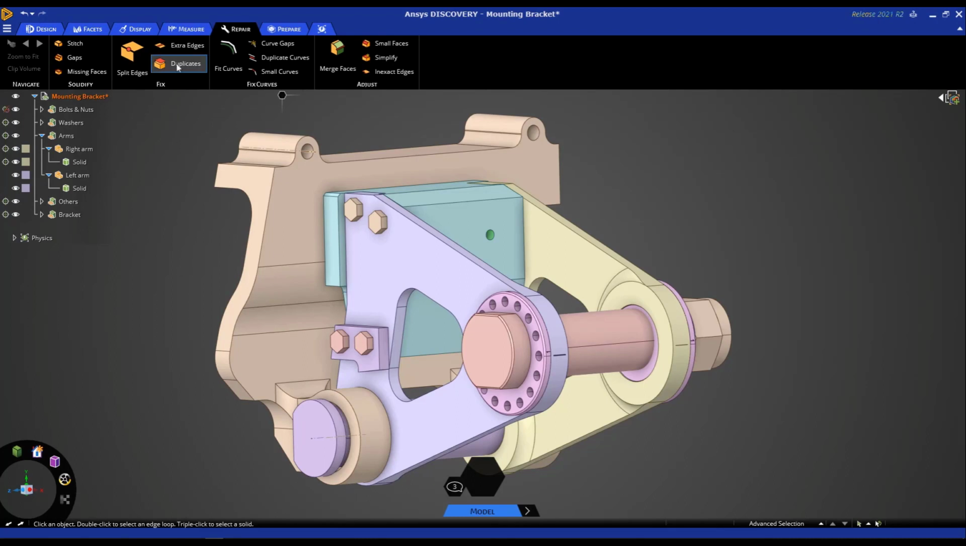One of them is Extra Edges. This will detect and remove any extra edges that don't really define the shape of the model, but will really help prevent any meshing issues later.